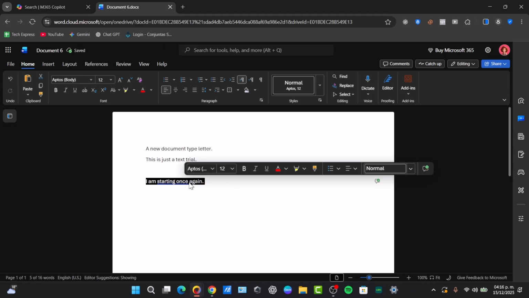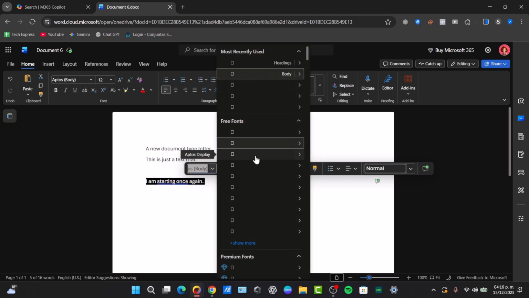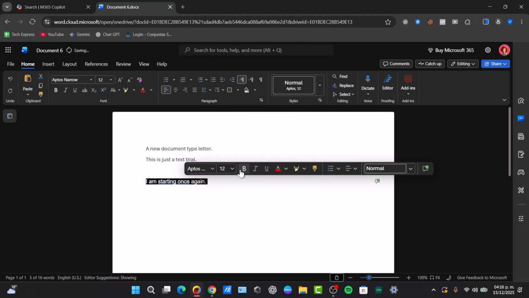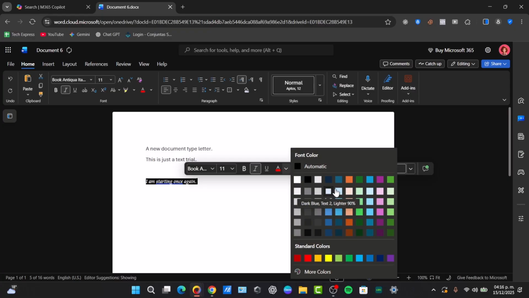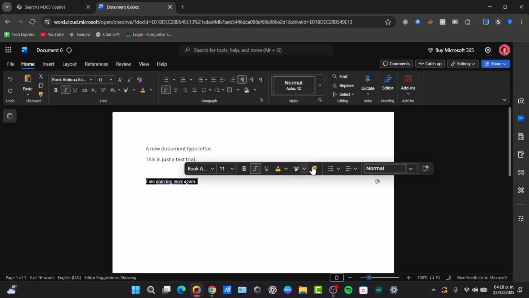To change that, you can first select it and click and drag the mouse over the words you want to change. For example, I can change the font name. Here are some fonts that we can change to. This is the actual size. We can change the size of it like this. And we can change the font color. Let's say orange, for example.